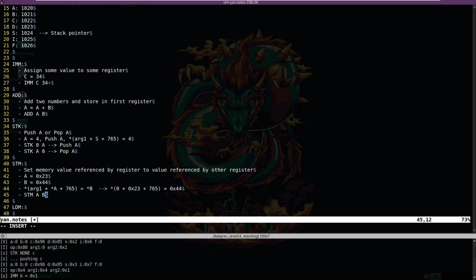Because this is byte 0 and this guy is byte 1. So right away we can tell that this was argument 2, this was argument 1 for here. So we can order our syntax like that. We can say STM A and then B. So this will basically do what we just set up above here.